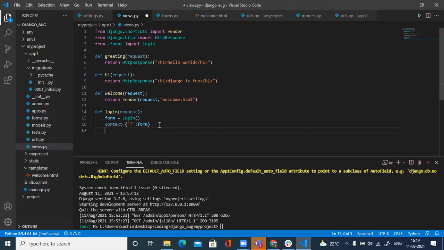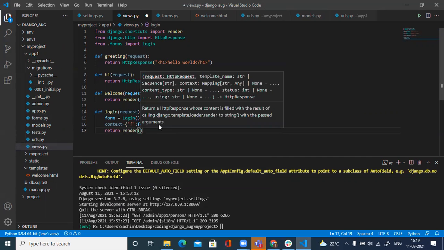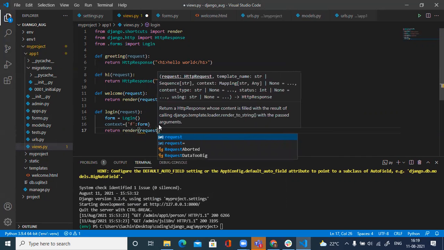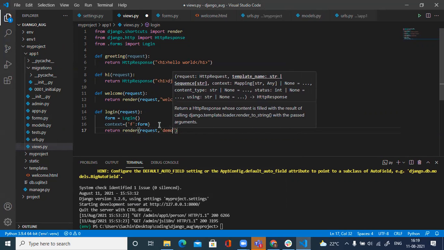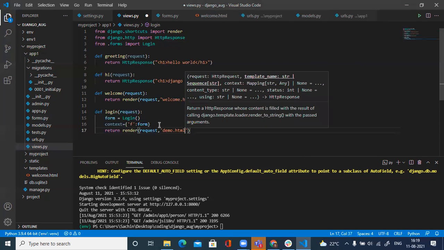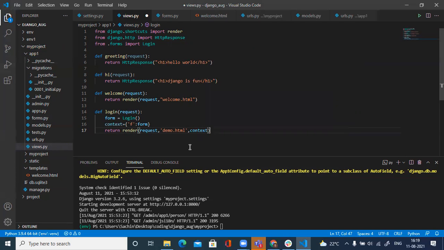And here I have the return render, and first thing would be request. Second thing would be the HTML file. So what should be the name? Maybe demo.html. And I have my context over here. I know this context is not making any sense as of now. Don't worry, we'll see actually what it is all about. Okay, let me just save this.